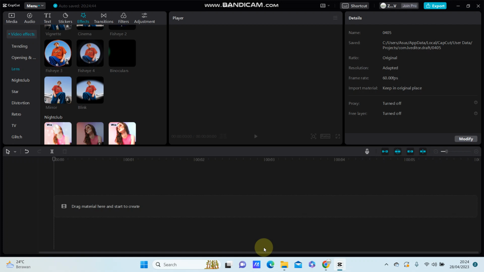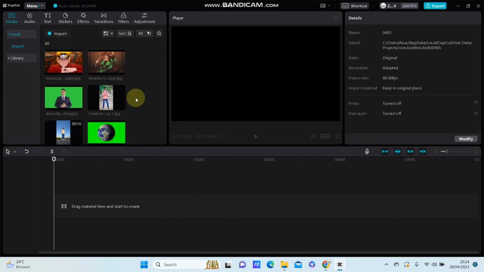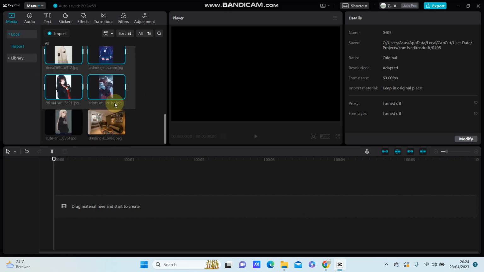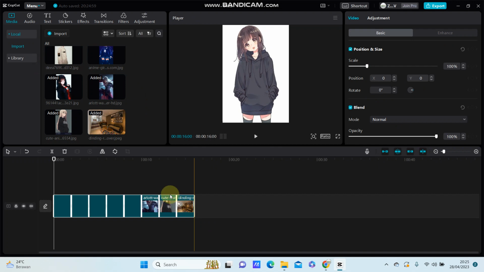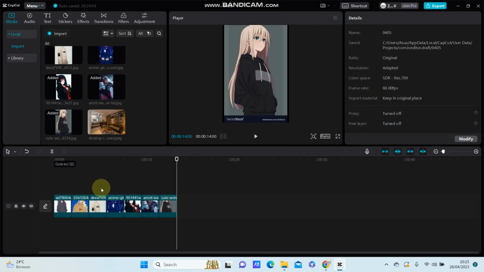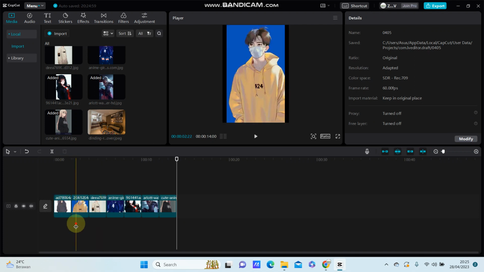Hello everyone, in this video I'm going to show you how you can create this space flip effect using transition in CapCut PC. So go to media and import your images you'd like to edit, and I'm going to select past images, and I set the image duration to 2.0 seconds for one clip.